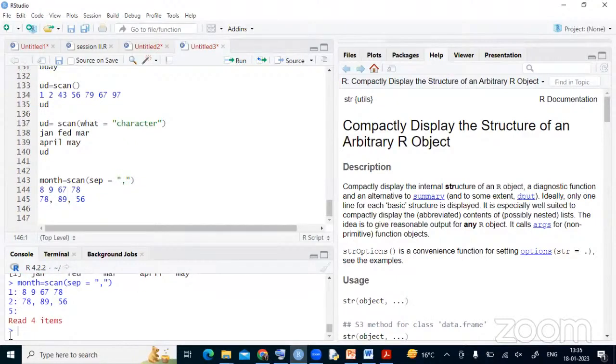See, there are 4 data, and when I read this month command, it is showing this whole number 8, 9, 6, 7, 8 as one data. Hello? Yes, sir. Got the point.